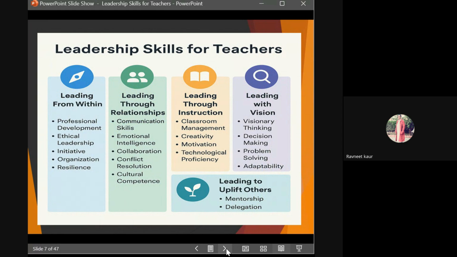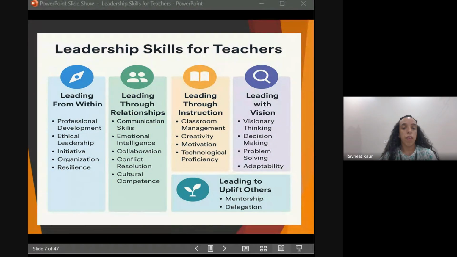Number one is leading from within, which includes skills like professional development, ethical leadership, initiative, organization, and resilience. Second is leadership through relationships, which includes skills like communication, emotional intelligence, collaboration, conflict resolution, cultural competence. Third, leadership through instruction. It includes classroom management, creativity, motivation, and technological proficiency.